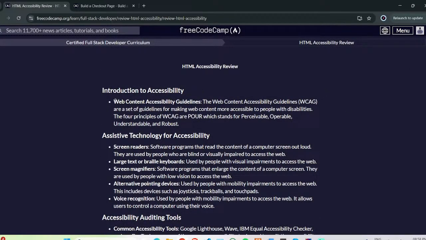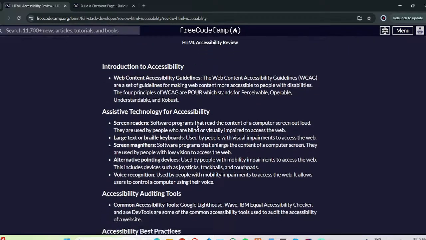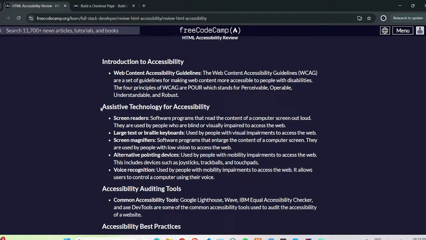Introduction to accessibility, web content accessibility guidelines. The Web Content Accessibility Guidelines, WCAG, is a set of guidelines for making web content more accessible for people with disabilities. The four principles of WCAG are POUR, which stands for perceivable, operable, understandable, and robust. Assistive technology for accessibility.